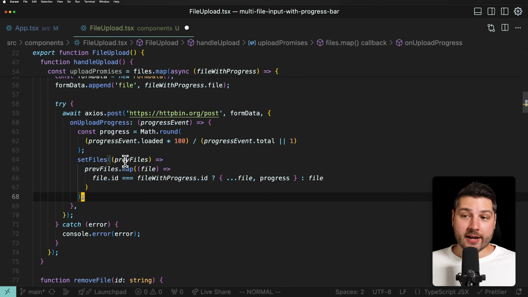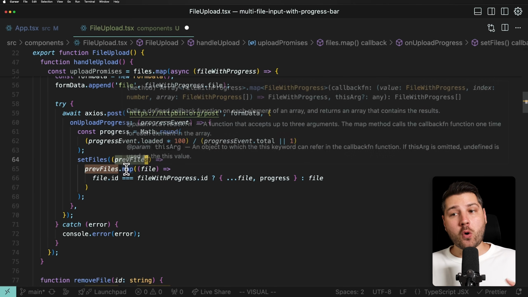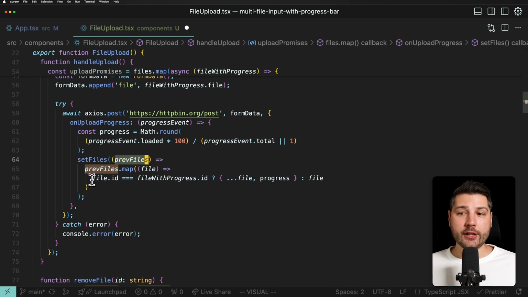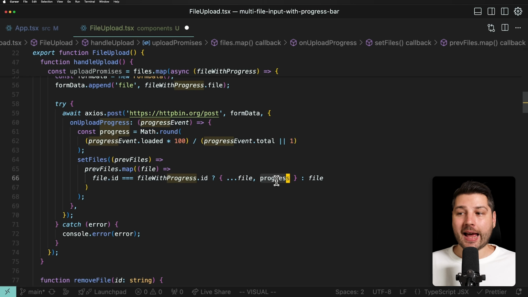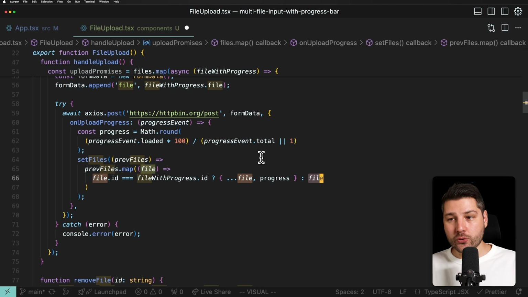And then we're going to be taking the previous files, we're going to be mapping over each individual file, and then for each one, we're going to check if the ID is a match with the one that we're currently uploading. If it is, then I'm going to spread the file and then add the progress to it. So we're going to update its progress. Otherwise, we're just going to put the file as is in our state. And that's it. This is now going to run for every single file as it's being uploaded, right? Every single time that Axios determines that it should run, it is going to run, and we're going to get automatically the updated values inside of our state with certainty.